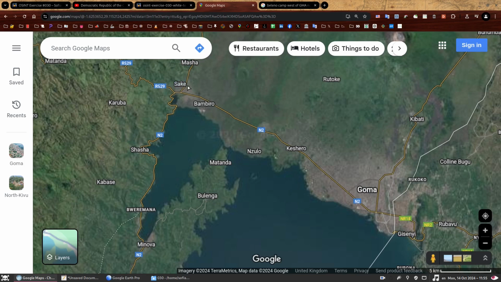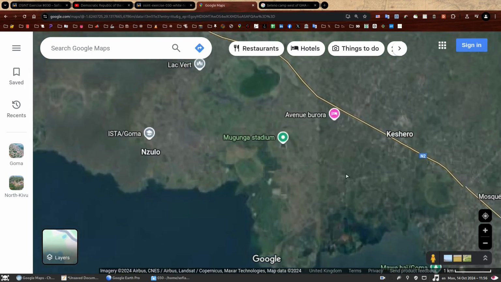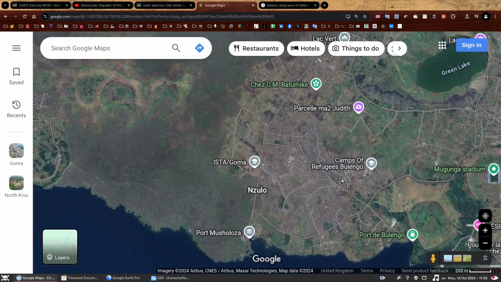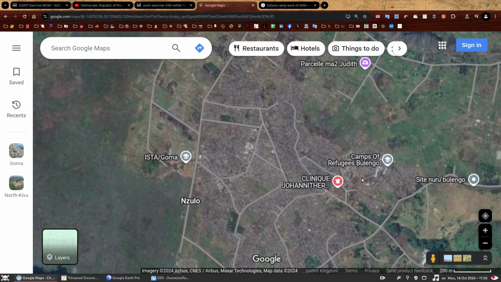And we can spot there this Sake, or Saké, I don't know how to pronounce it, but it's somewhere there. So at this point, we can just zoom a bit. Here we go, more or less in the middle. And at some point, we're going to spot this camps of refugees Bulengo. Look at that. Thank you very much, Google.